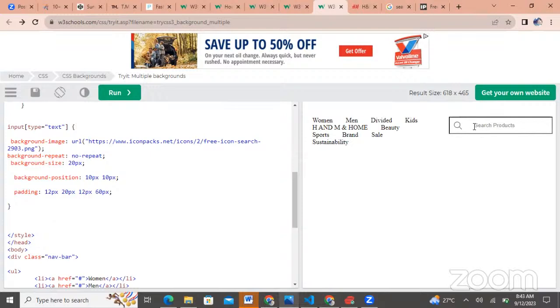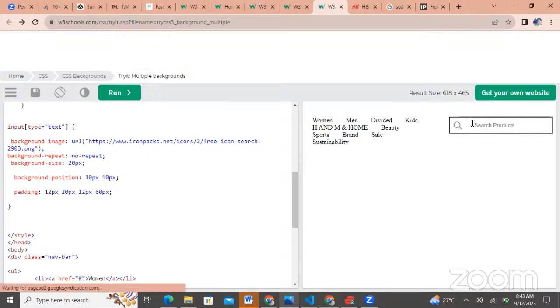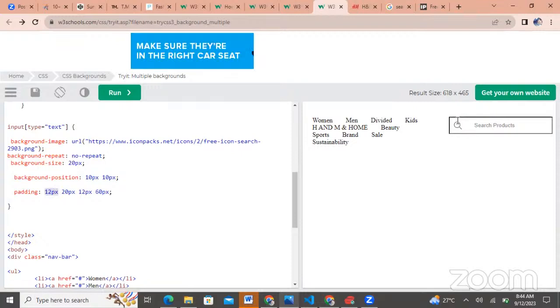Now this here, are you guys following? Yes. Now on top here has a padding of 12px here. There's a 12px on top. Sorry, 12px on top here. There's 12px up here. The side has 20px, which is this side, if I'm not mistaken.